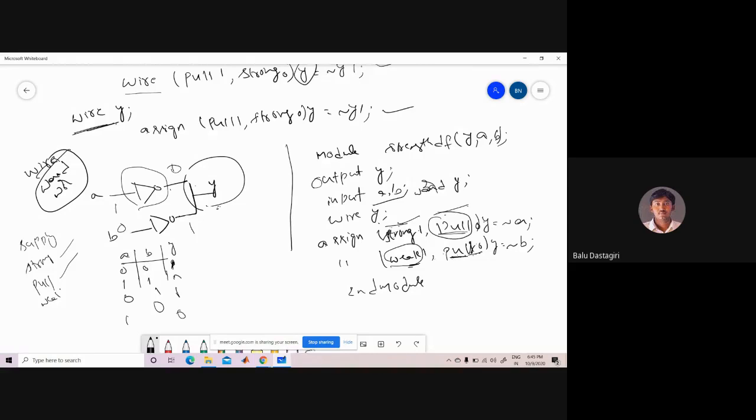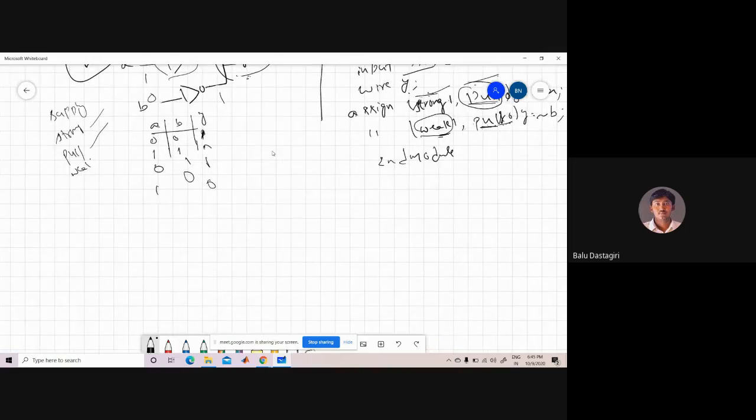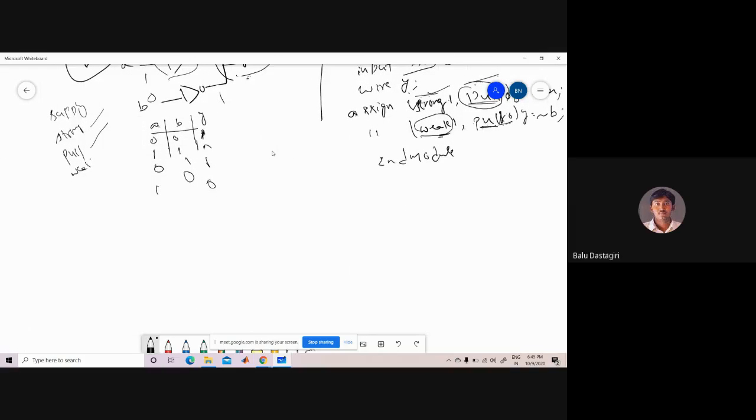Like this we can assign the strength contention in the data flow also, and we are able to resolve the output values. This is how you can write the programming here. Next, similarly we have the delays. We have the delays in the data flow also. So let us see that.